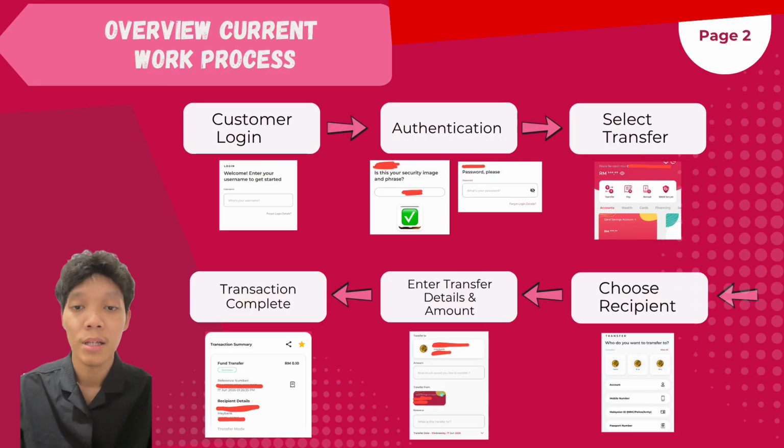Finally, the process reaches the transaction complete stage, where a transaction summary is displayed to confirm that the transfer has been successfully completed. Overall, this workflow demonstrates how BIMB Mobile provides a secure, efficient, and user-friendly fund transfer process that enables customers to perform banking transactions conveniently through digital technology.